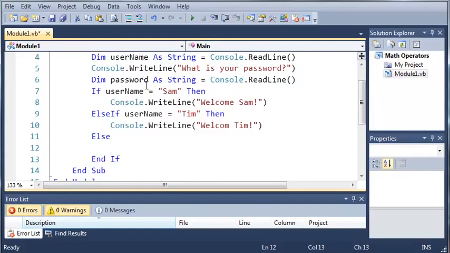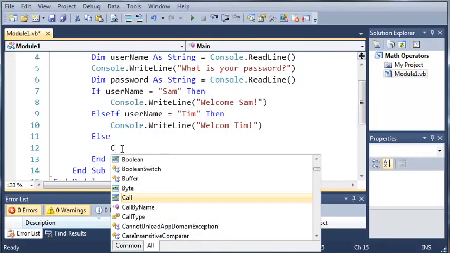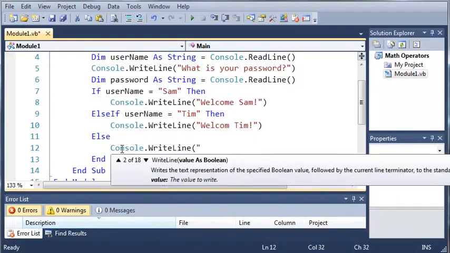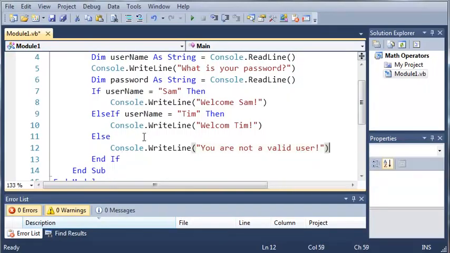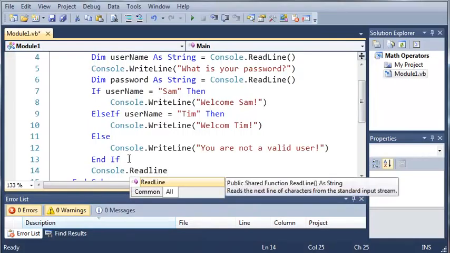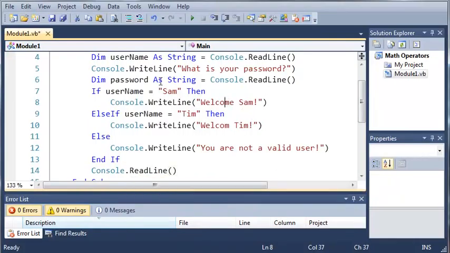So if username equals Sam, then it's going to go ahead and do this. But else if username equals Tim, it'll do this. And if username equals anything else other than Sam or Tim, then go ahead and do whatever we type inside here. So we'll just type console.writeLine you are not a valid user. And then after our end if, we'll just do console.readLine so that the user has time to see if they've been accepted or see if they type in the right name.